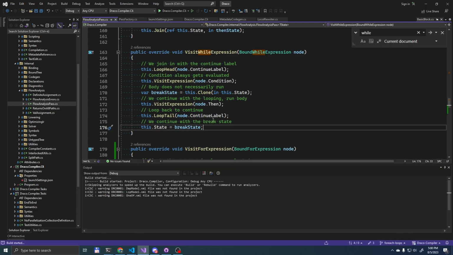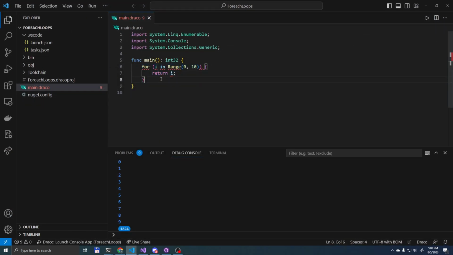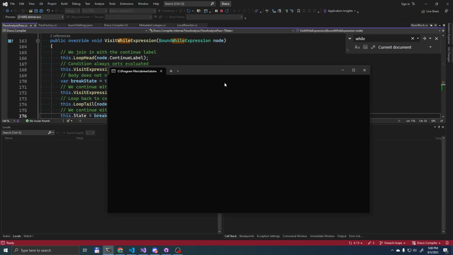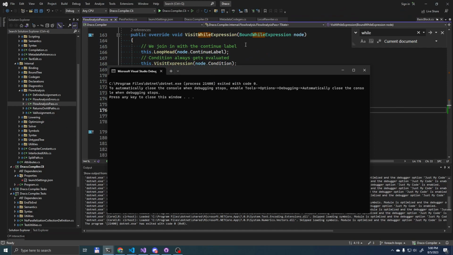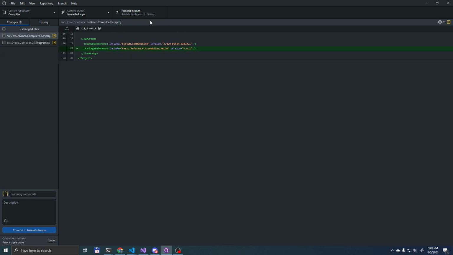Let's see if we're actually getting an error this time. Yes, we are. We do not return all paths, and to fix that, we need to do something like this. And it works. So I think that concludes. Let's commit. And I think we can finally publish this branch because we did make something that works.